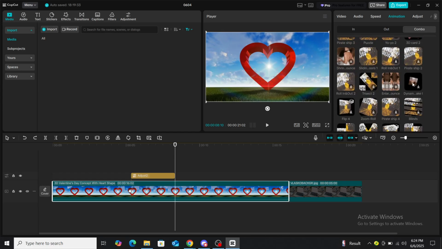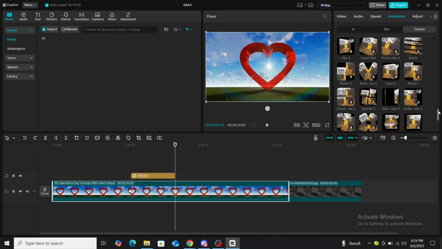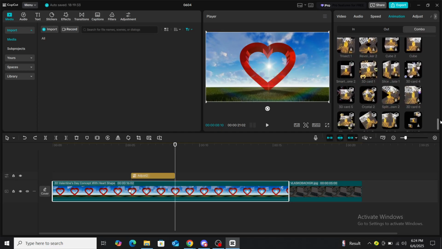You can see this dynamic, it's flipping the entire image, so that will help you change your perspective of the image. You can see here zoom roll, so that gives you something else like flip even, and so on. So choose one of the animations under the combo page.